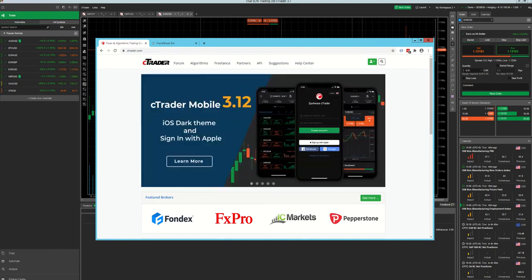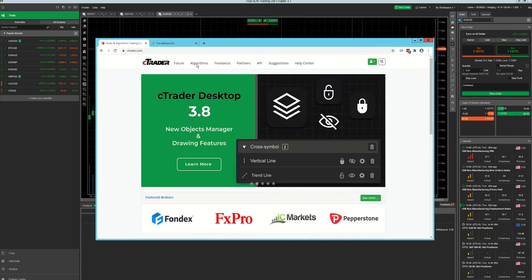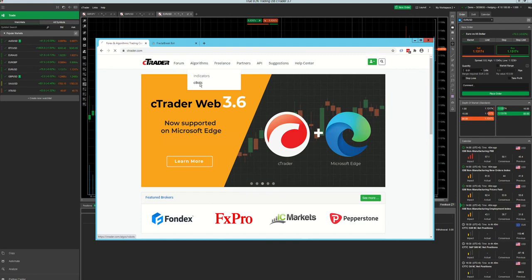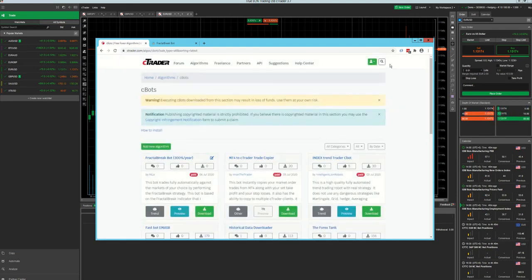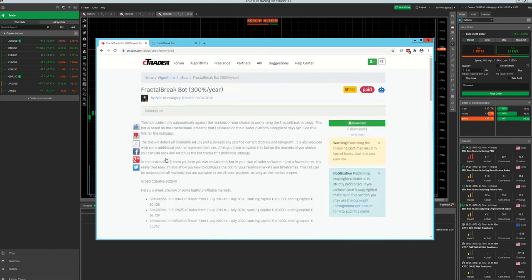All right, let's go into downloading this bot at first. We will need to go over to the cTrader.com website, to the algorithms section, and then the cBots. Here in the top right corner, we have the search button. We can search for FractalBreak Bot, but since we're still on page 1, I basically uploaded this bot a couple of minutes ago, we can click this one over here.